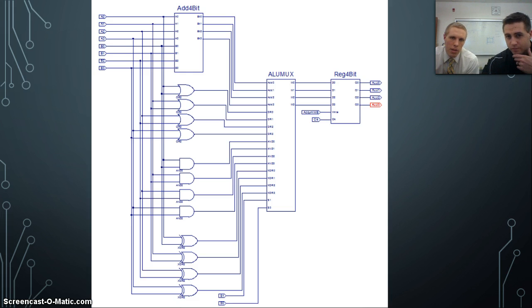Again, this is what the whole thing looks like. On the left-hand side, we have the 4 functions, and they all go into an ALU mux, and then the results get sent to our 4-bit register. And the ALU mux really is just a bitwise 4-to-1 mux, where it chooses the function you want for each bit and handles them separately.